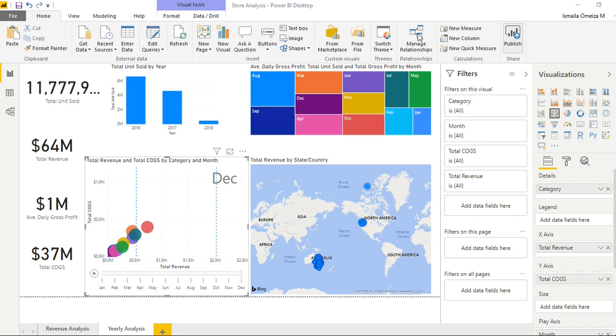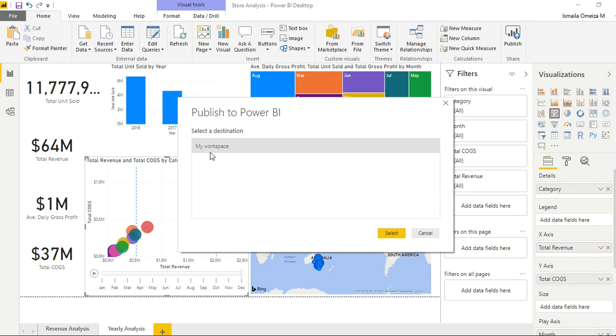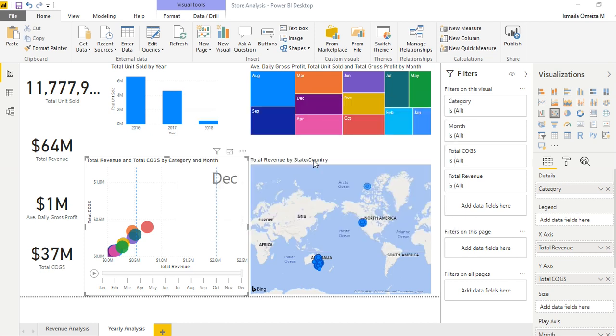So you can say, okay, I want Mr. A to view this, and I don't want Mr. B to view this. Yes, we want to be in my workspace. I'm going to click select. So that is all we have to do. Now you can see the beautiful aspect of it: you have it worked on Power BI desktop, and you have it published to Power BI service. I just love this. Now here it is, publishing store analysis.